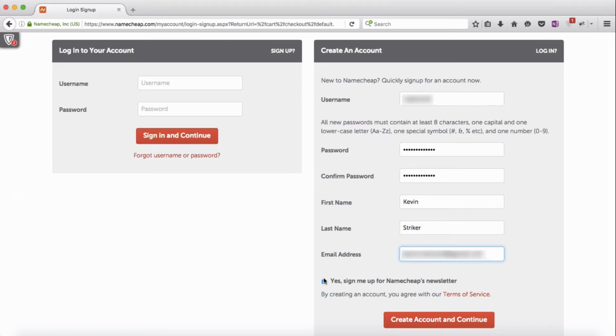Let's keep going here. If you want to be on NameCheap's newsletter mailing list, keep this box checked. I'm going to uncheck it. And again, I'm not an attorney, but you might want to check out the terms of service, since going forward would mean you agree to them. The link is here. And then click Create Account and Continue.